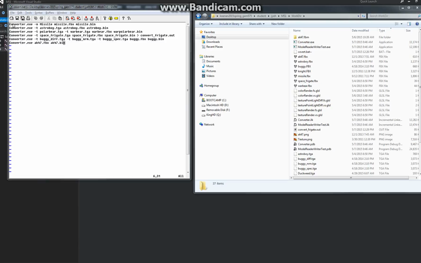On this window, it's a batch file for converting the FBX files to the archive file, which has an extension of .bin. The converter has two optional switches, -n and also -t.